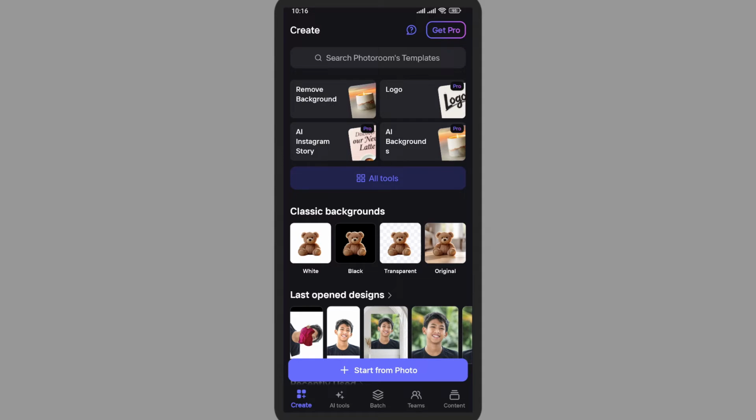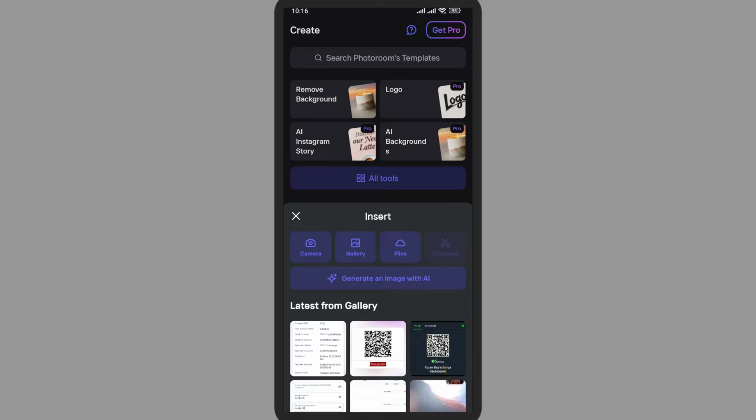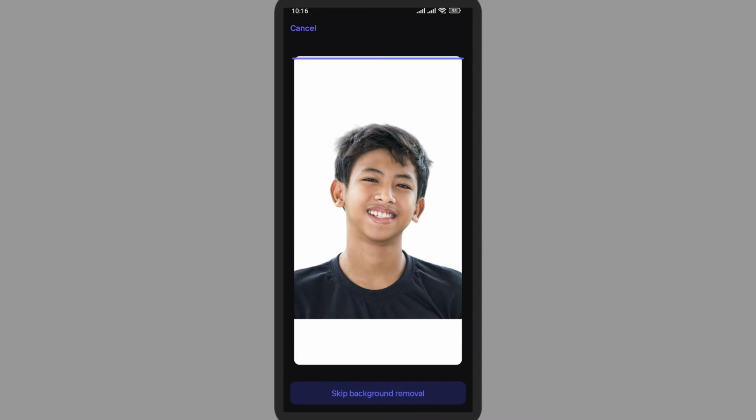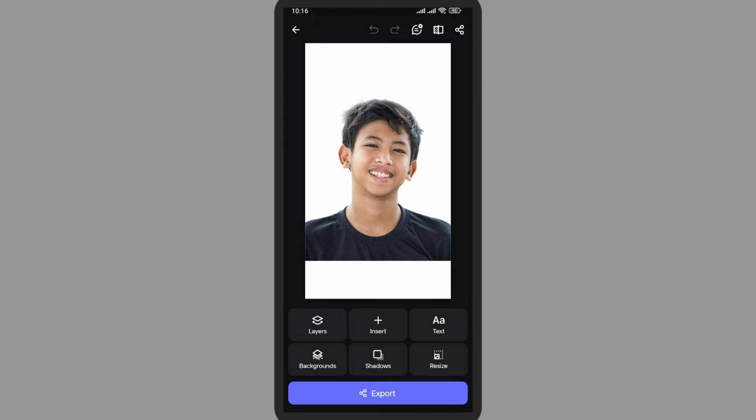Now here in your home page, here on the bottom you can see this plus icon. Simply tap on this plus icon. Now we can select the image that you want to edit. So here I'm tapping on one. Now I'm being loaded to this editing interface.